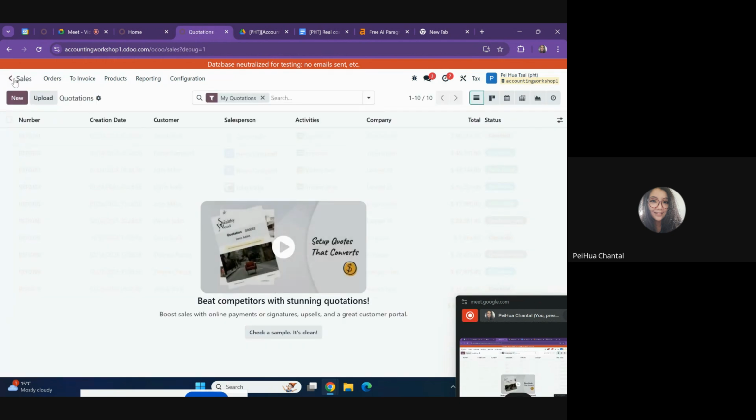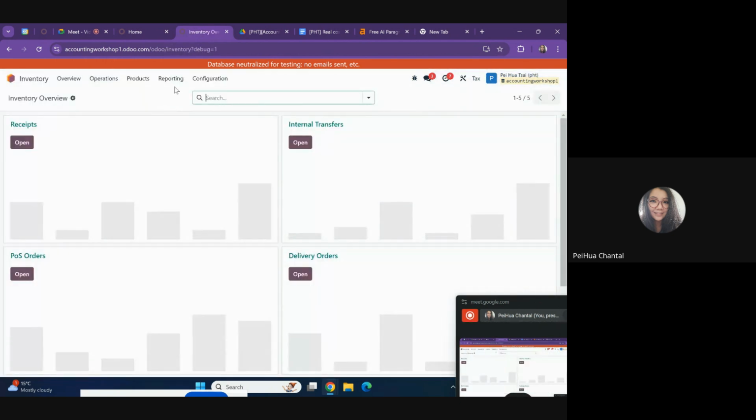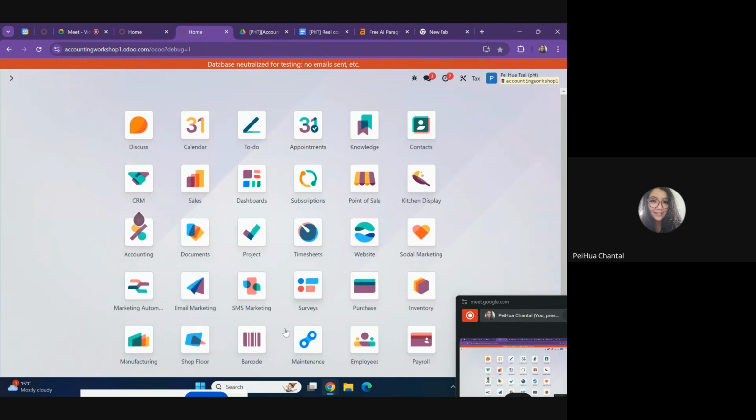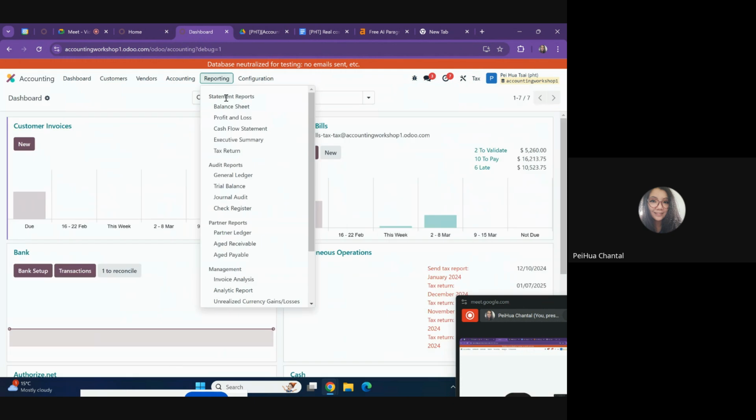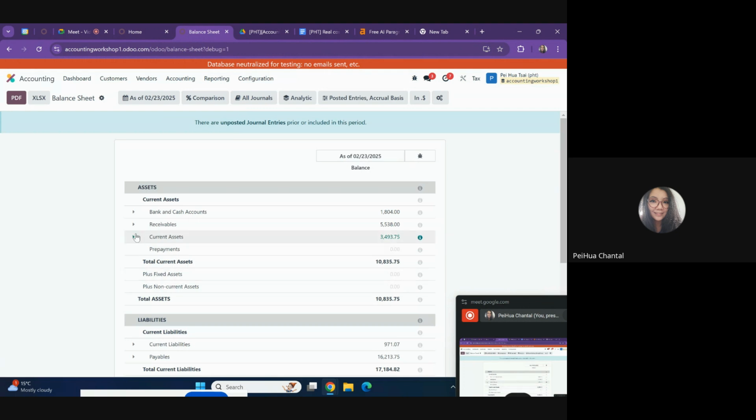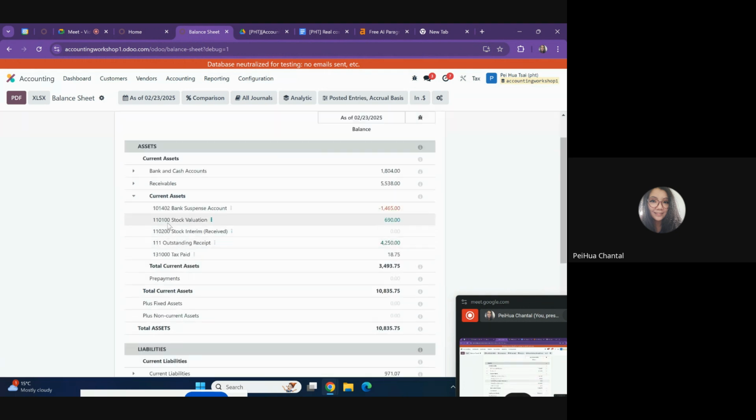So you can take a look, again, at your inventory valuation. You have 690: 150, 200, 340. One thing though, you want to check with your accounting, the reporting of your balance sheet. You want to see if your valuation is the same as your total stock valuation. And at this moment, we see it's a complete match, which is great.